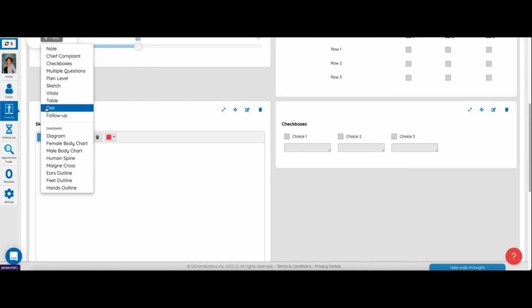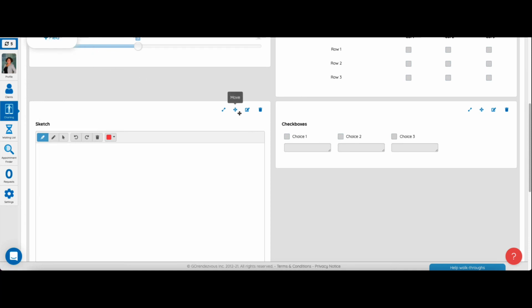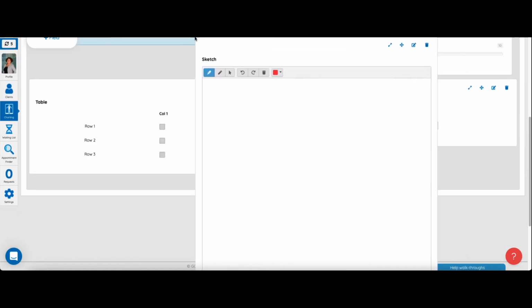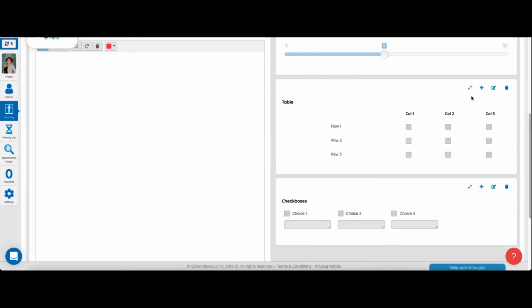You'll also find some pre-made sections for commonly used fields like diet, vitals, and chief complaint. You can rearrange the order of the sections by clicking on the Move button, and display them in 1 or 2 columns by clicking on the arrows here.